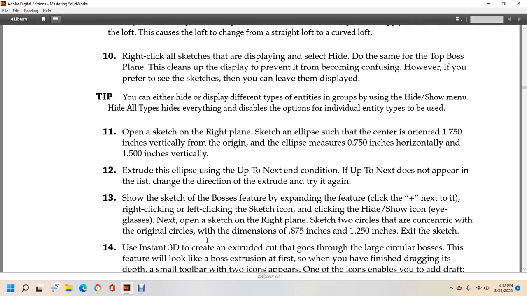Show the sketch for the feature by expanding the feature and clicking the plus sign next to it. Right-click the sketch icon and click Hide/Show on the eyeglasses.